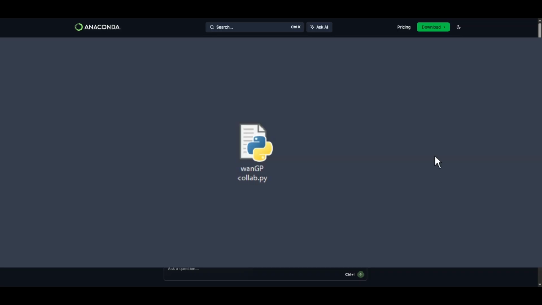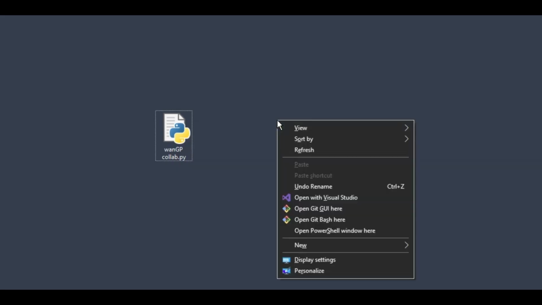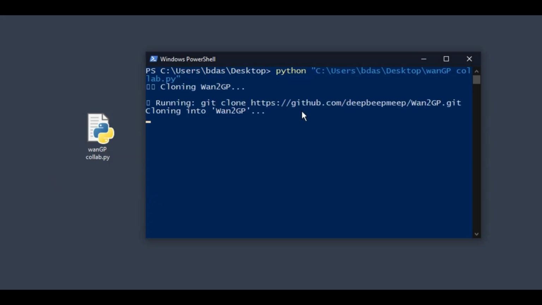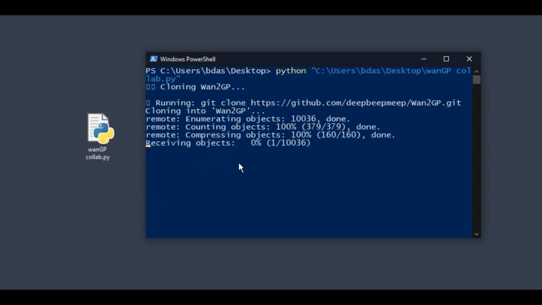After that, I will provide a Python file in the description below that contains all the code to install it on your PC. Simply download it and place it anywhere on your PC. Right now, I've kept it directly on my desktop homepage. Look here. Then just hold Shift, right-click right there, and click on Open PowerShell. Next, simply type Python, drag and drop that file into the PowerShell window, and hit Enter. And look, it automatically starts running.